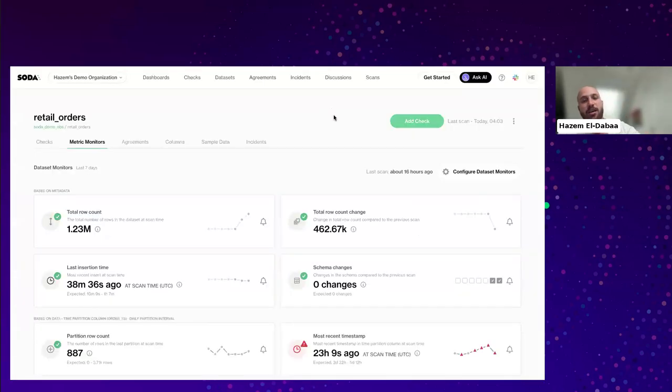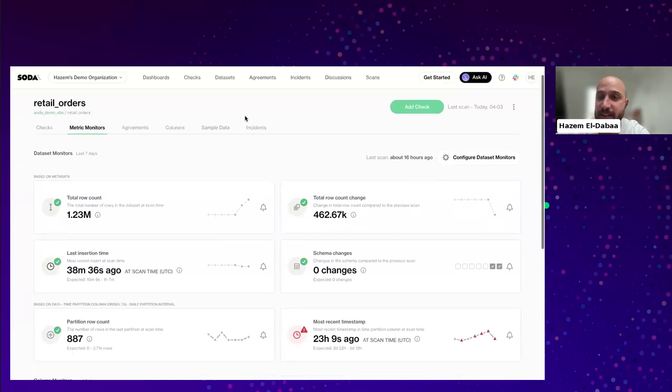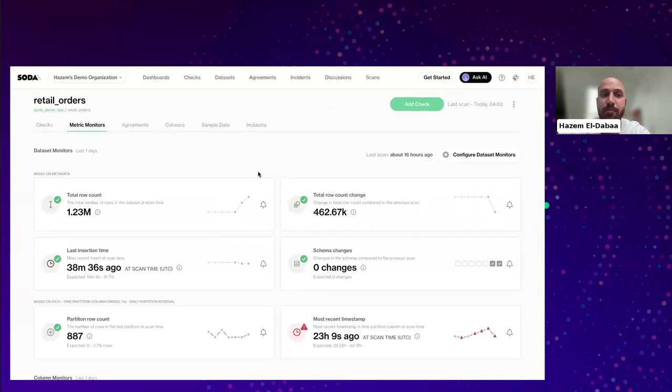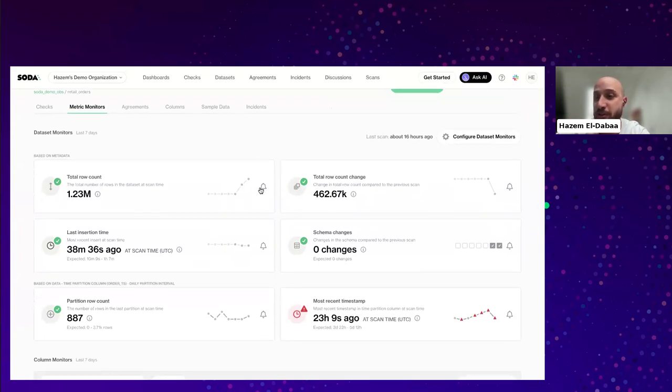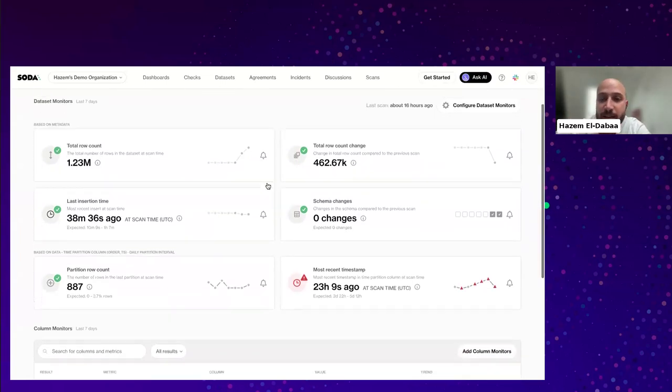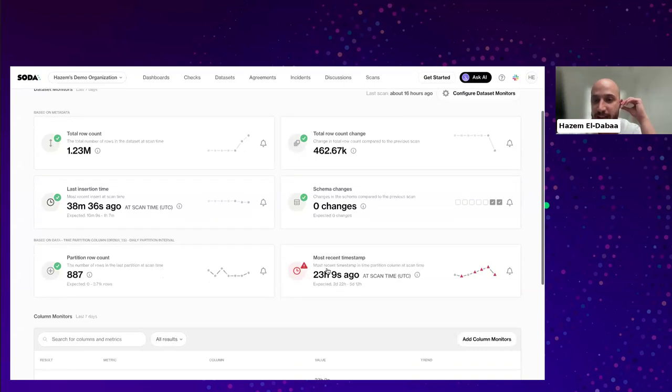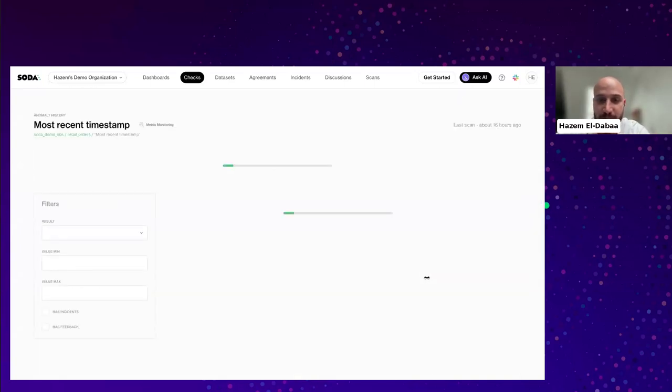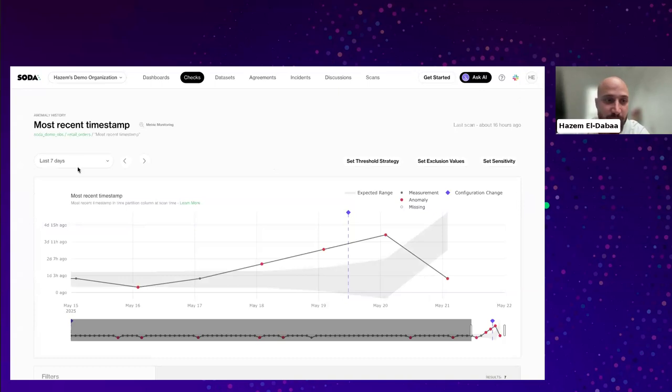And so here is my retail order table. I had onboarded the data source and backfilled it, so I'm immediately getting the metrics based on the history of my data. Taking a quick look here, most metrics seem to be doing fine. But I see that at my most recent timestamp, we seem to be having some issues.